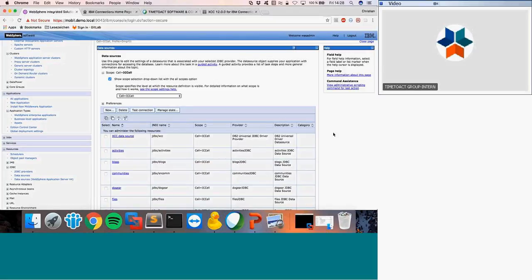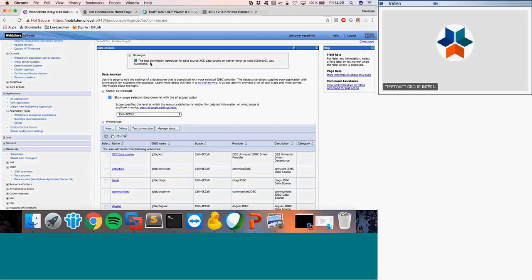We created our new data source and connected it to our JDBC provider. So now I want to test my connection. I will just select the XCC data source and click on test connection. And hopefully it says everything was created successfully, otherwise I made a mistake. So let's hope. The test connection operation for data source XCC data source on server deployment manager and node was successful. So XCC is now able to create a connection to the database.